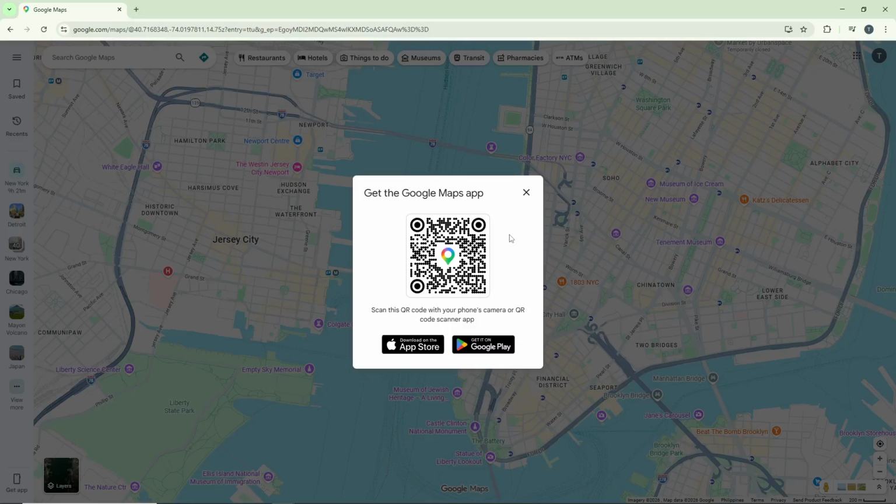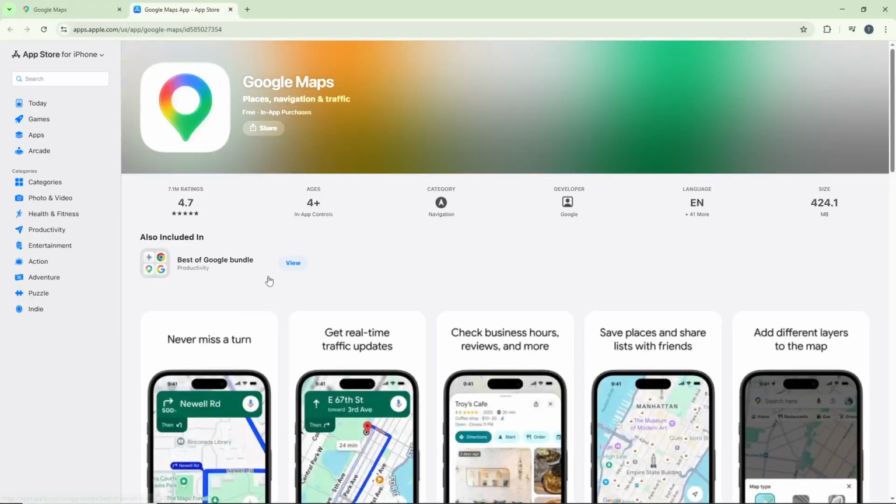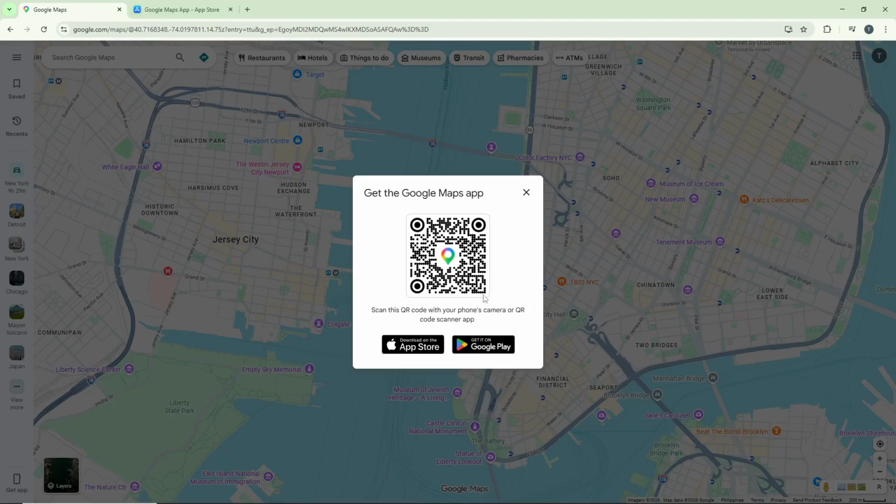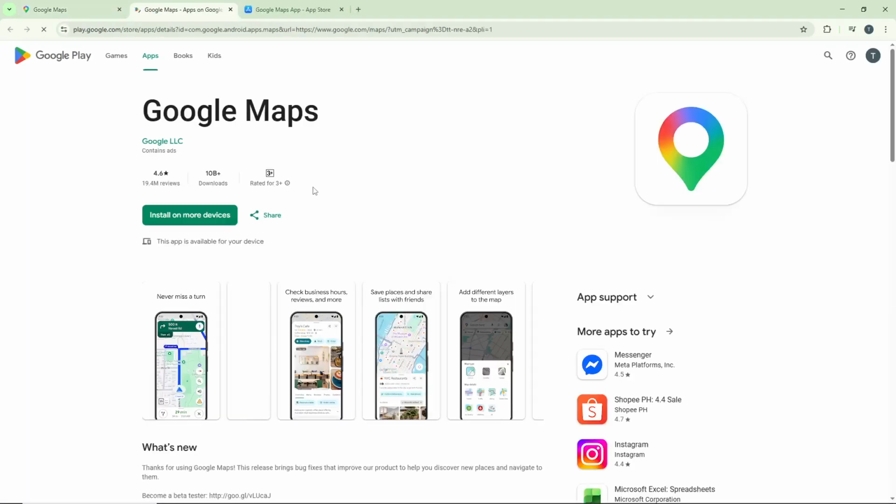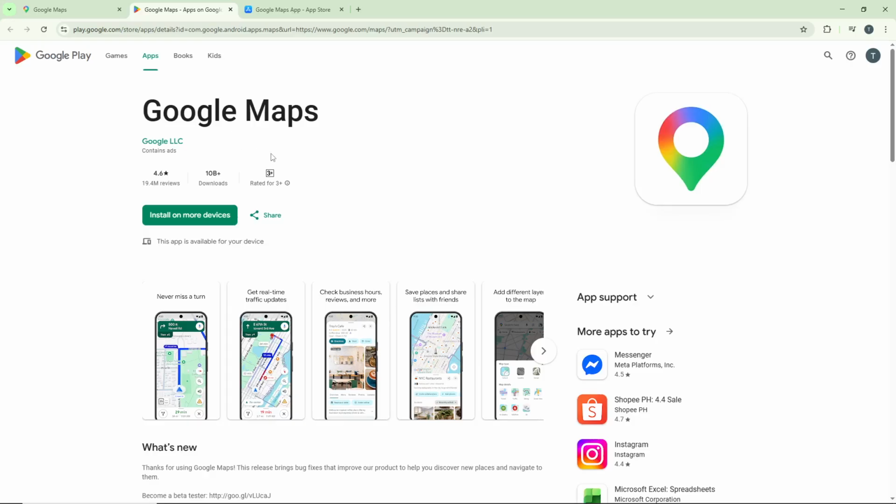However, if you prefer not to use the QR code method, there's an alternative approach that's just as straightforward. Below the QR code, you'll see two additional options. If you're using an iPhone or iPad, click on Download on the App Store. This will take you directly to Apple's App Store where you can download Google Maps. If you're using an Android device, click on Get It on Google Play instead. This redirects you to the Google Play Store where the app is available for download. Simply follow the prompts on either store to complete the installation.